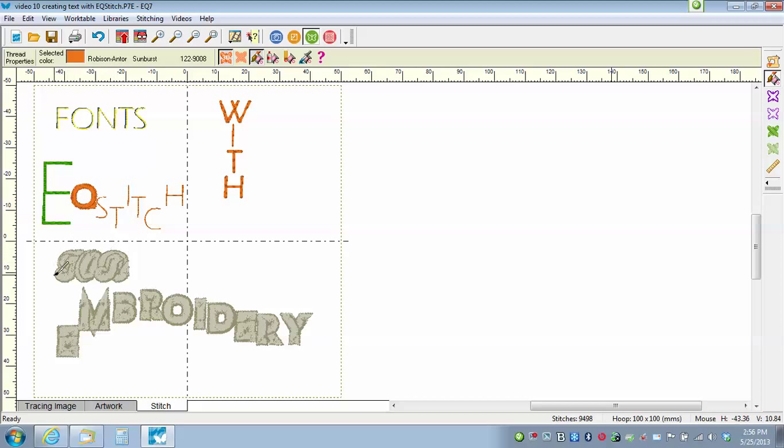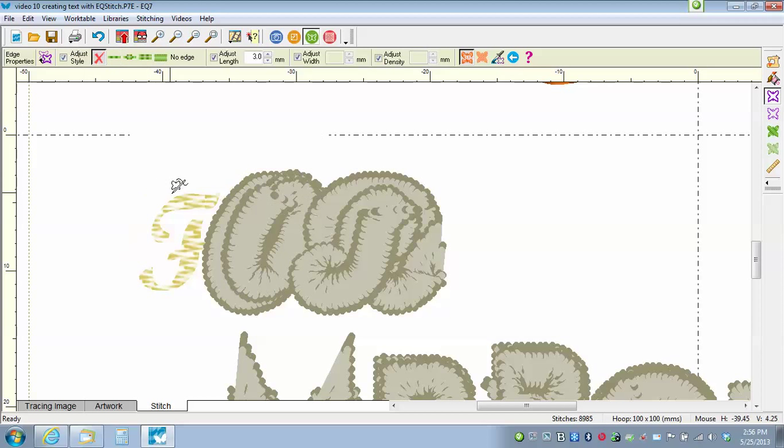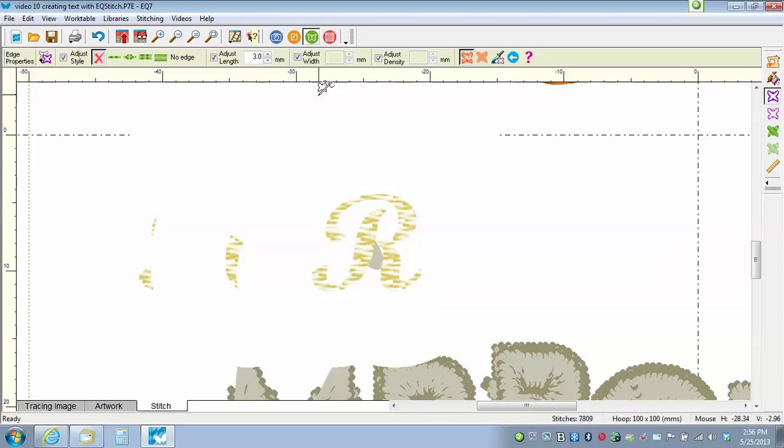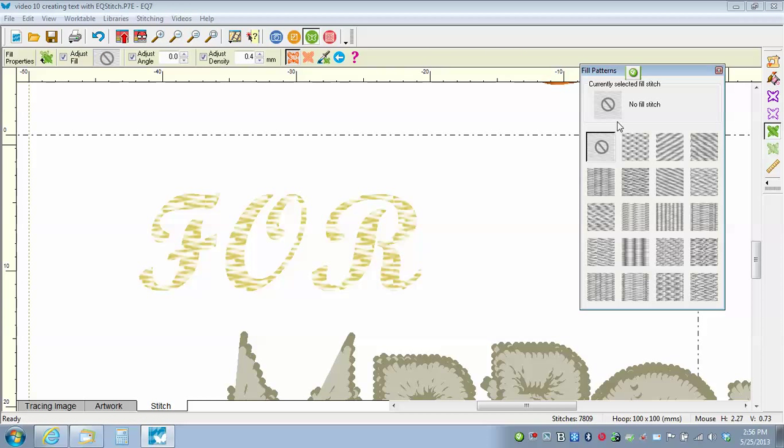Now, we had changed the font type on the word for. So let's see how that's going to look. We're going to zoom in here again. And of course it looks very blobby because it's a very thick satin edge stitch. So I'm going to go up to my edge fill and I'm going to say no fill, or no edge, and refresh. And then I'm going on my fill stitch, and it's set for a smooth fill, and I'm going to color it so we can see it.